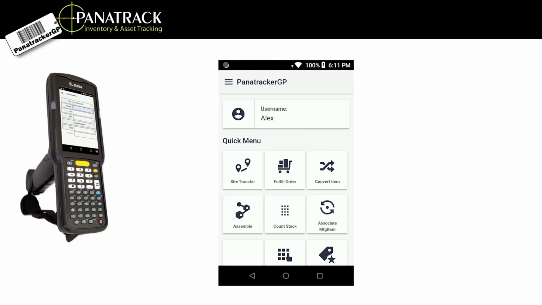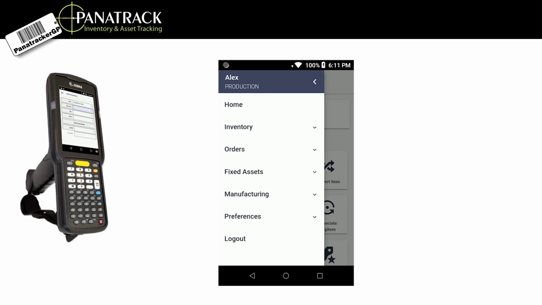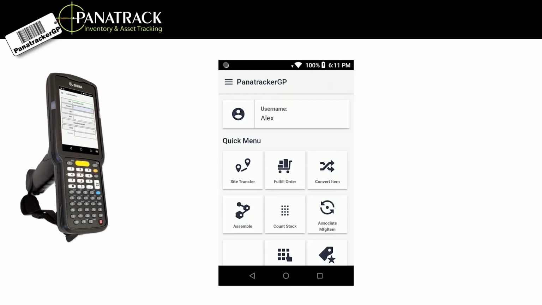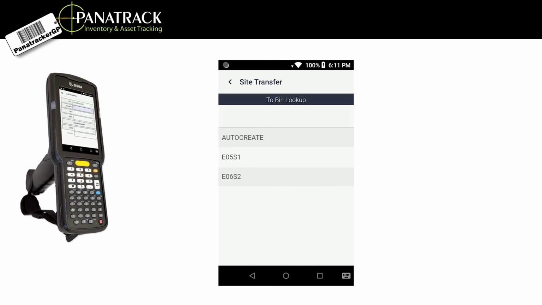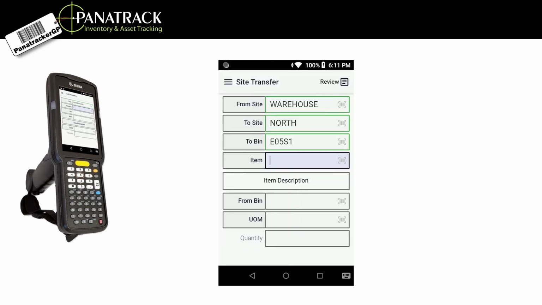The site transfer transaction can be accessed through our inventory menu or directly through the quick menu if configured. Once the transaction is opened, our user is first prompted to select the From and the To site. The From site, in our case, has been defaulted based on the Panatrack setup, and the To site can be selected from a lookup list or a barcode scan. Our user must now enter the bin location for the destination if multi-bins are enabled. In our case, our user can use the lookup list and select a bin location from that menu.